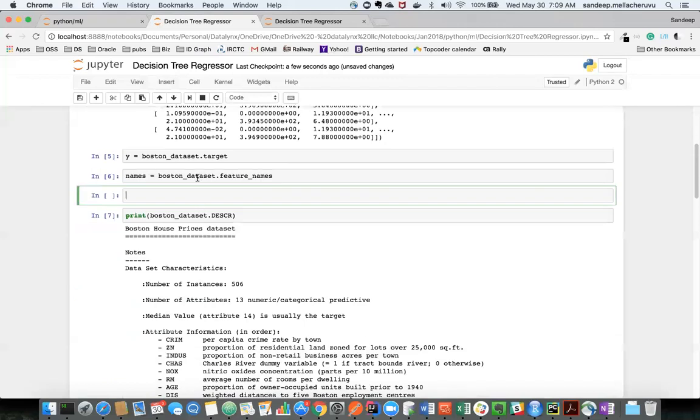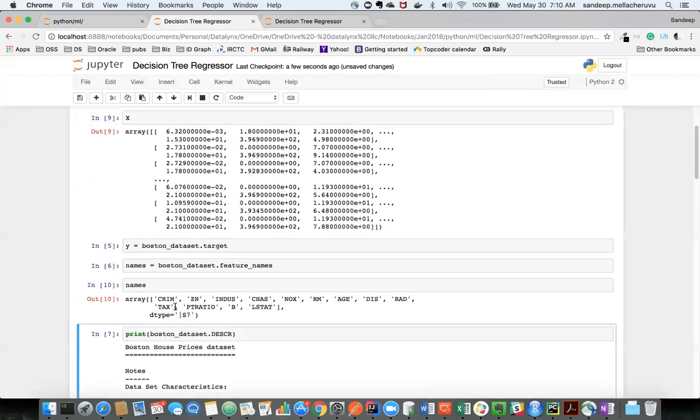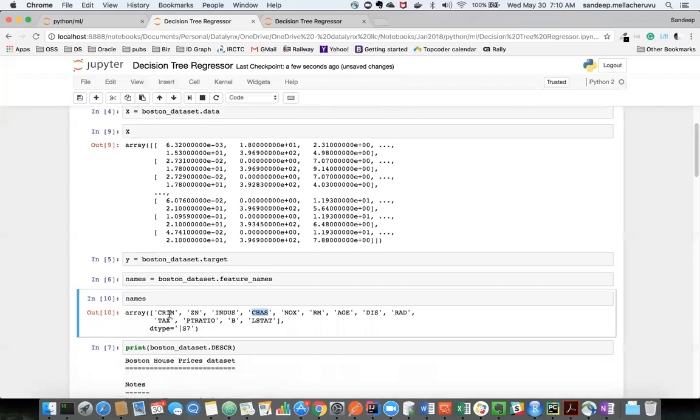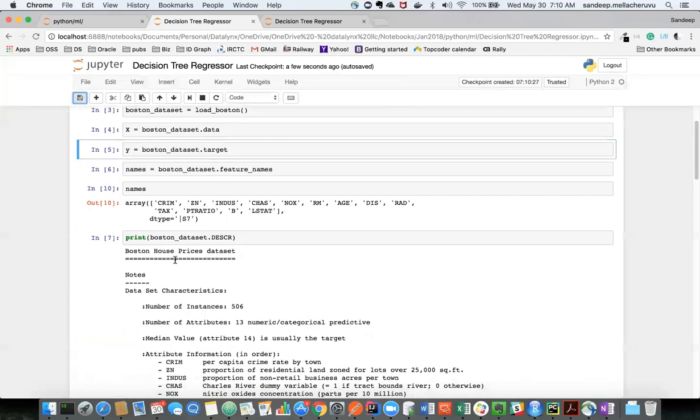So I copied the Boston dataset's feature names as names. If I print the names, I'll get the first column is crime, the second column is zone, the third column is indus, something. So only the column names are present, but it is very difficult because I know that this is crime, I am saying crime. But you may not get the same intuition as I get. Then how do I find out what is what?